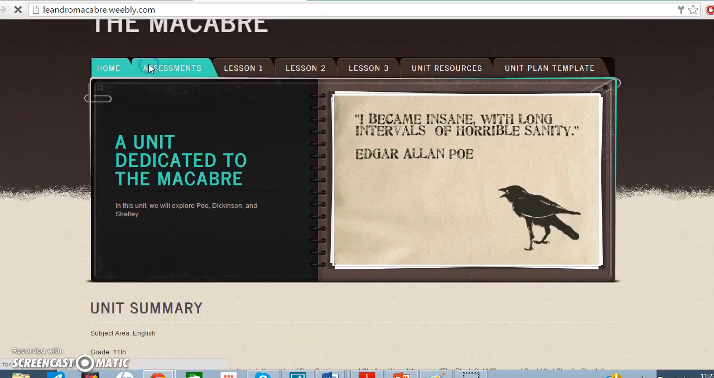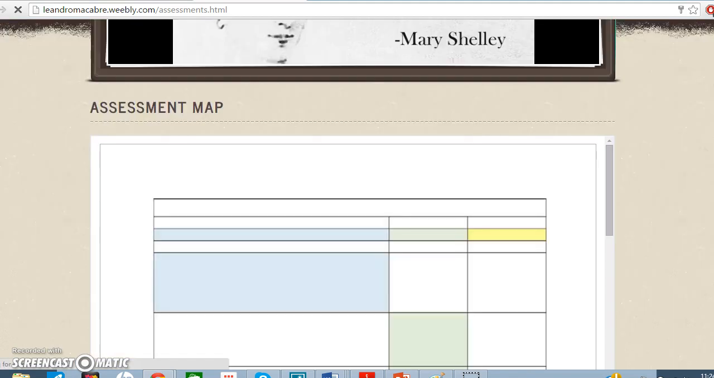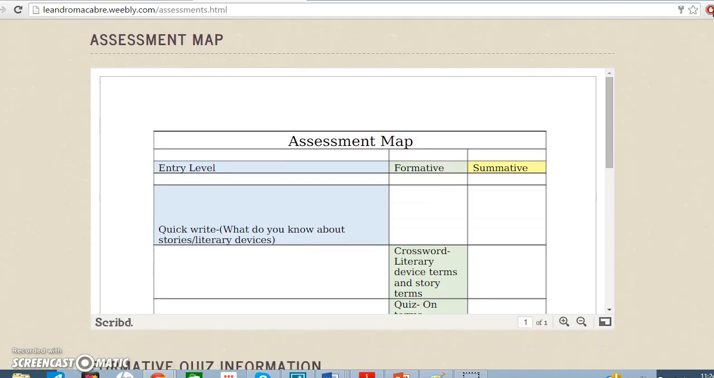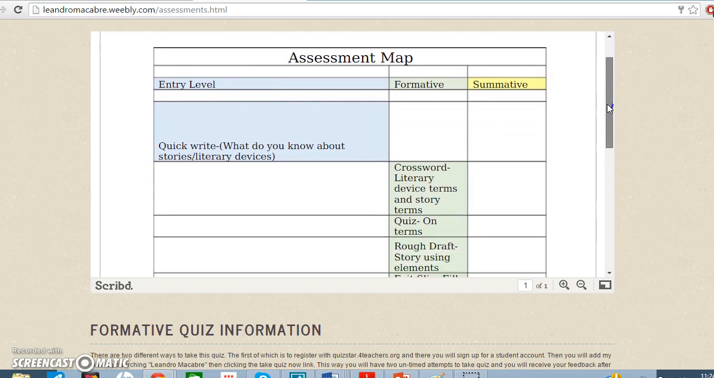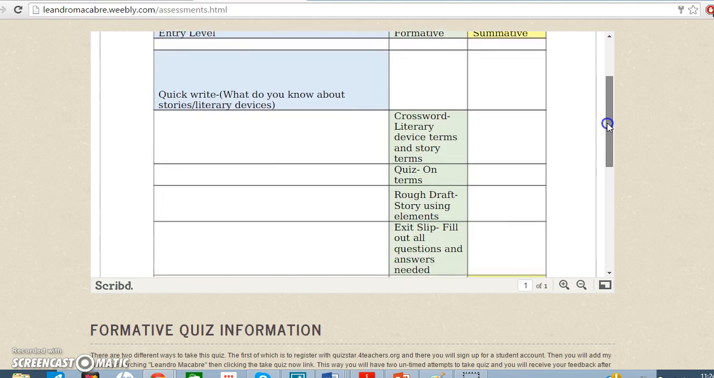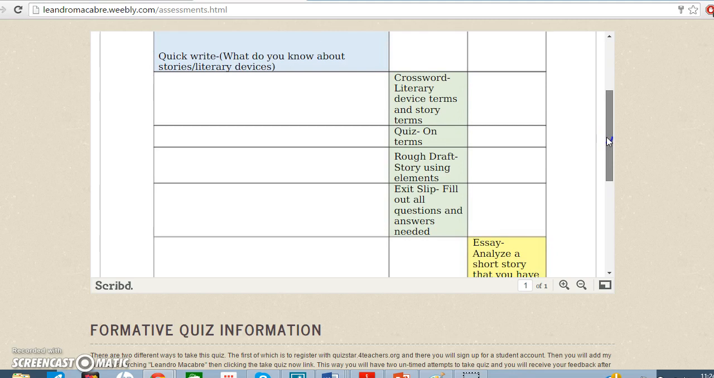So, as you'd imagine, we have a bunch of different types of assessments. In my assessments, I have the entry level being a quick write. So what do they already know? I want them to access their prior knowledge and talk about what they already know about stories and or literary devices. And then for formative, I want them to complete a crossword on the devices and terms, have a quiz, write a rough draft, so like a narrative, using these elements and the different parts of the story, and then I want them to have an exit slip.